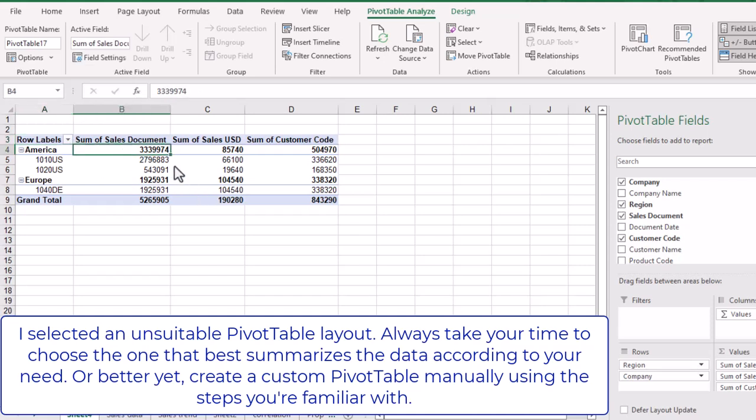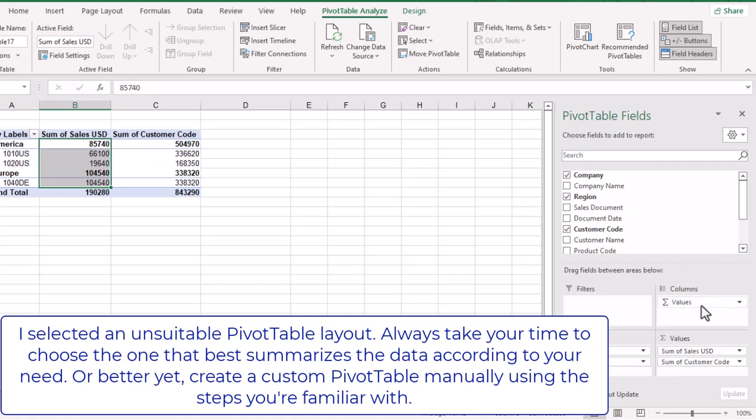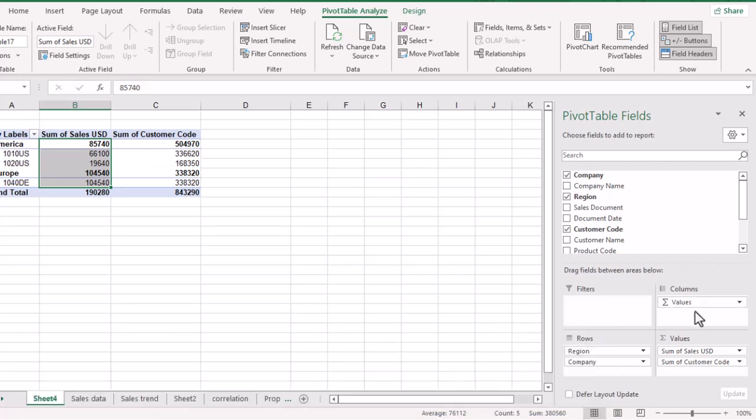Sum of sales document is not really useful for our analysis, so I can easily uncheck that from the box here, from our pivot table field. And also this customer code, I don't want to aggregate this because it is not useful for analysis. So that's just the downside for this particular recommended pivot table. But most of the time, if the customer code is not represented as a number, it won't do any aggregation on it because it is not a number.